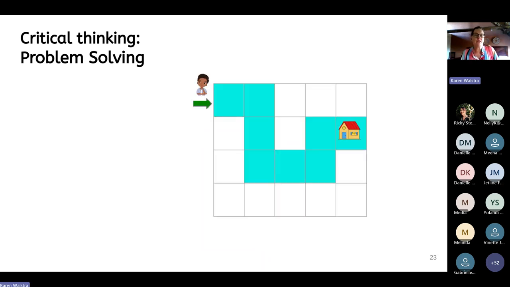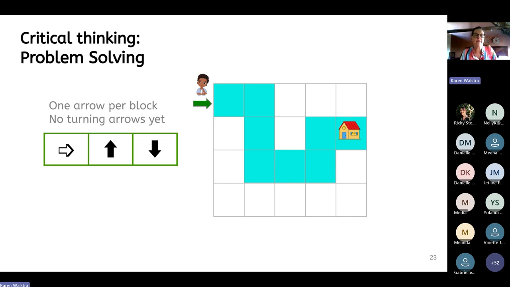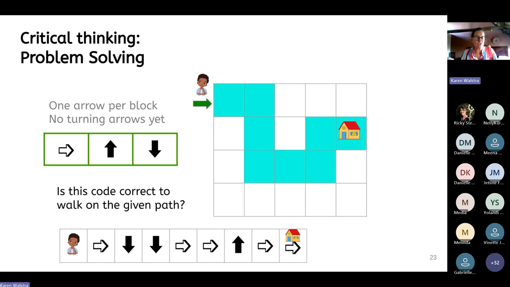What about if you're looking at coding? You're really getting the children to solve the problems as well. So if you said that there's only one arrow per block and that they're not using turning arrows yet, they're just using straight arrows, and then you said to them, okay, so here's a lot of code. Is this code correct? Getting them to solve the problem, getting them to see, is it accurate? Is it right? Getting them to understand the arrows. You're now combining your critical thinking and your logical thinking to come up with the solution around, is the code correct? Is this path going to take the little boy around the blue blocks to the little house? So even when you're doing simple coding, you're actually getting them to be thinking critically and solving problems.